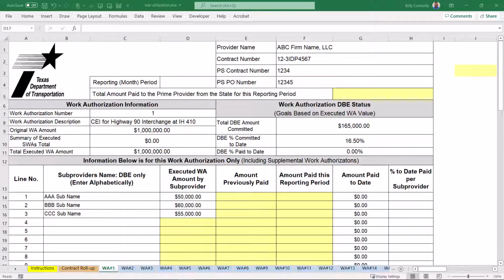When a work authorization is executed, enter the basic work authorization details. Enter the PeopleSoft purchase order number, a brief description, the total original executed amount, and the executed amount by subprovider in this section and the non-hub or non-DBE subprovider section below.